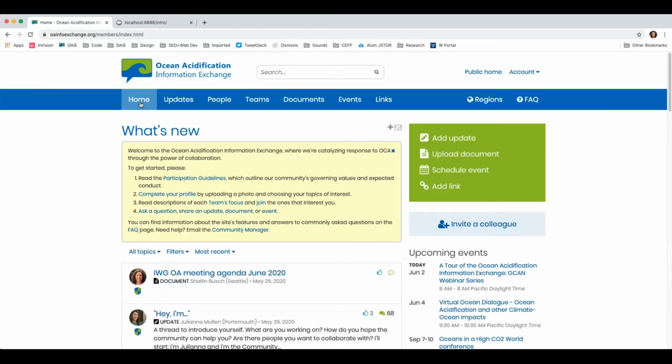So this is the member homepage. This is where you land. This is the gateway to all the content. And when you first join, you probably see this giant yellow sticky note. This is what pops up when you're a new member. If you want to get rid of it, you just X out there.